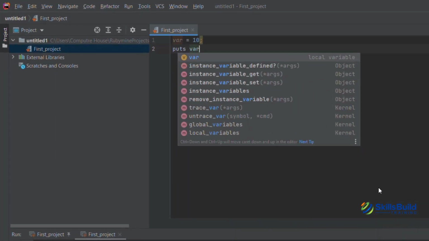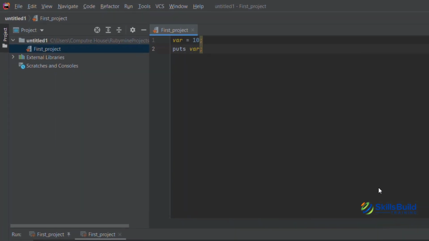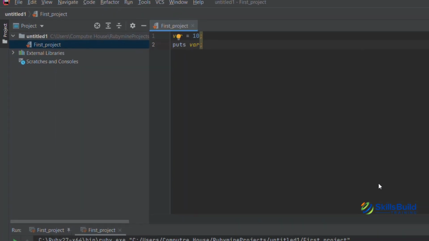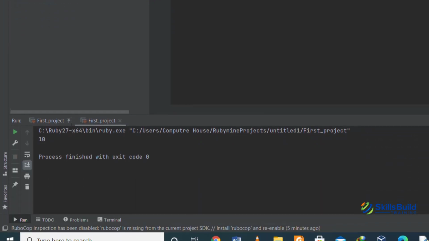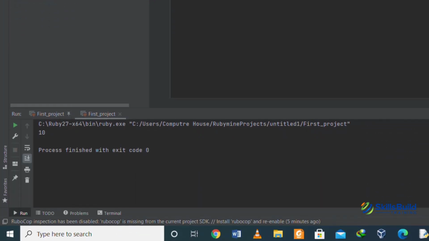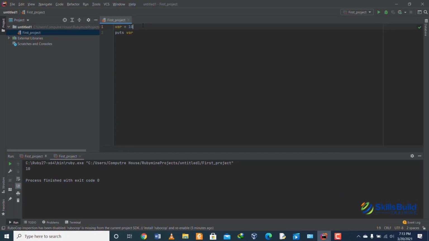So if we put a semicolon here and if we do not put the semicolon here, it would still print out. So let me just remove the semicolons and then run again. And here you can see that it is not giving us an error. I'm using a shortcut to run the program. So you can use Ctrl Shift F10 to run your program.